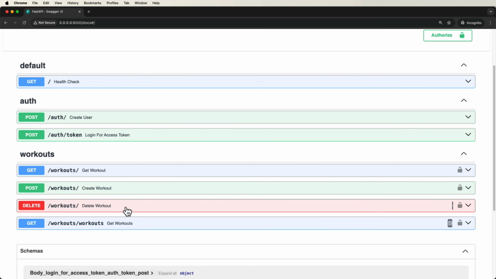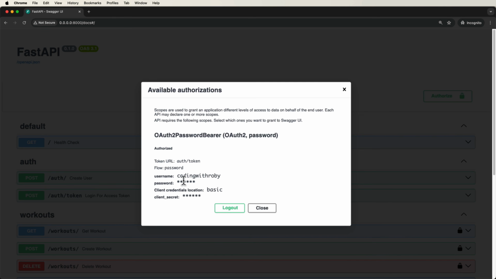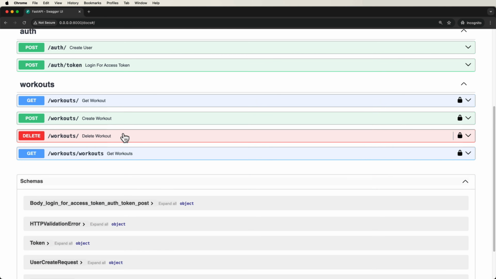And that's because we have some locked APIs now. And this lock means that authentication needs to happen. So let's go ahead and just say username is going to be my coding with Roby and my password is test1234! And once you click authorize, this will automatically attach our bearer token to these requests.